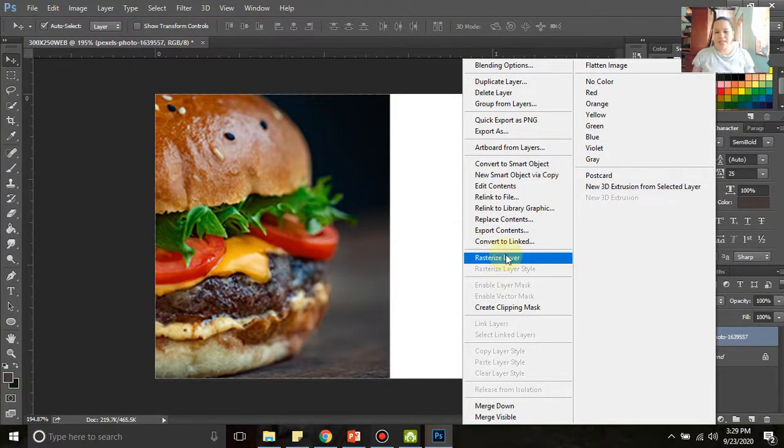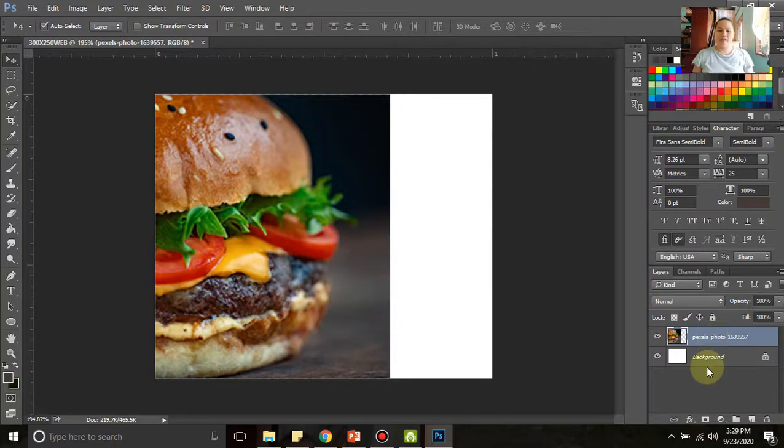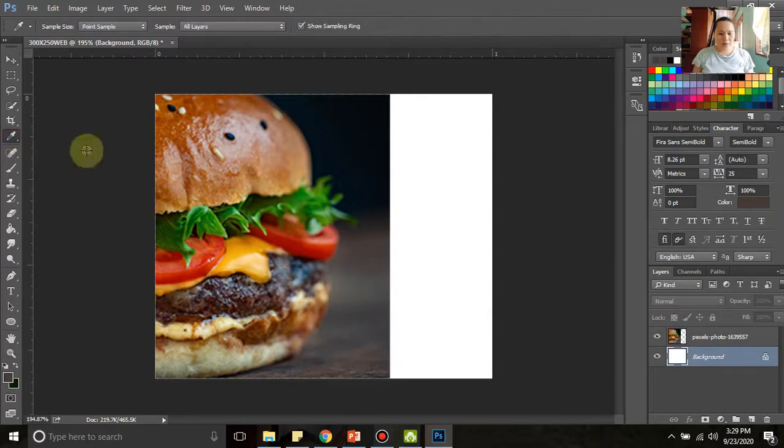Ayan, rasterize layer. Okay? Next, maglalagay tayo ng background for this para hindi naman halatang nahati siya. So, I will select this layer and I'll select the eyedropper tool. I want this color to be the color of this. Eyedropper tool, by the way, is used to copy a color.